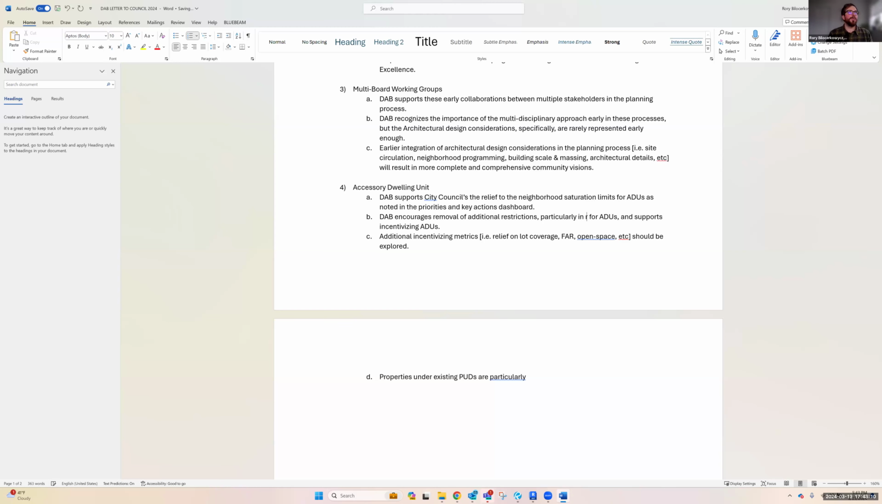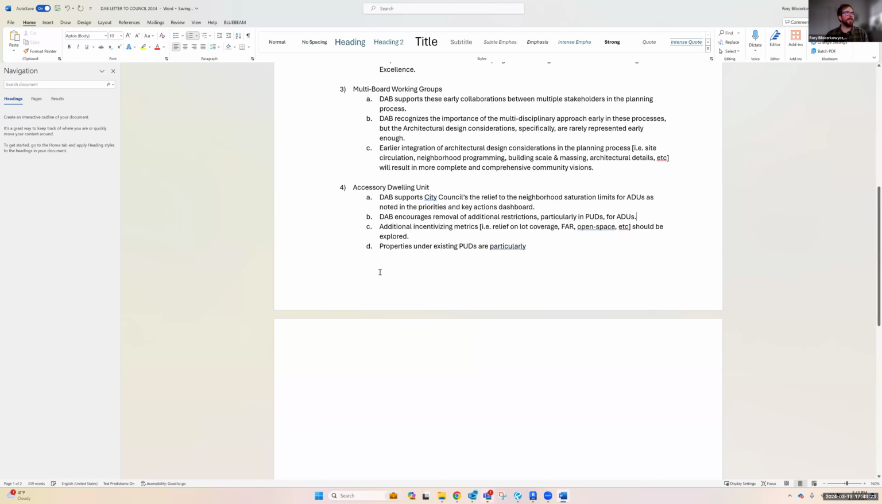Really in PUDs, for ADUs and support. Yeah, that's it. And then we're going to say additional incentives, and additional incentivizing metrics, i.e. relief on lot coverage, FAR, open space, etc., should be explored. Yeah, and then you can strike D.